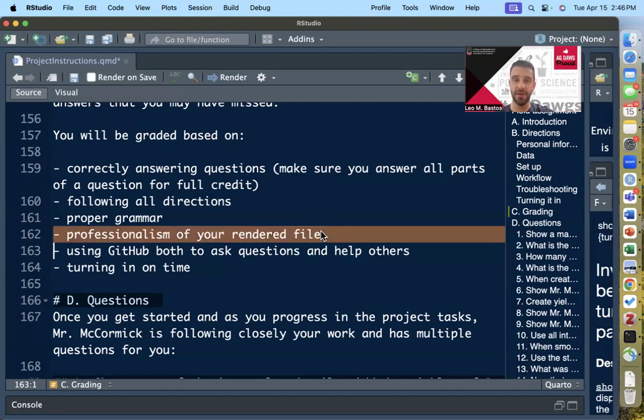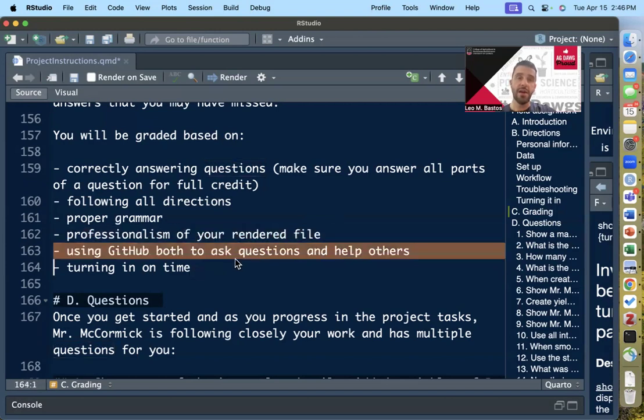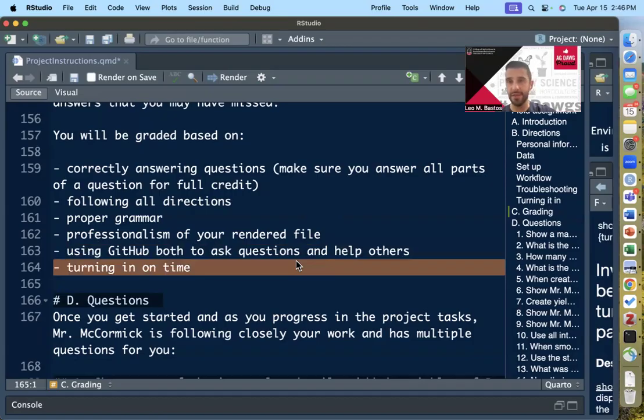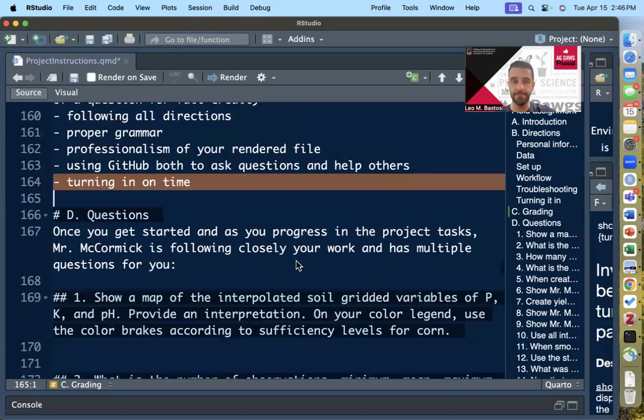Make it professional looking. You're going to be graded also on the use of GitHub, both to ask questions and to help others by answering and helping others with their questions. And of course, by turning in on time. You need to turn this in on time.